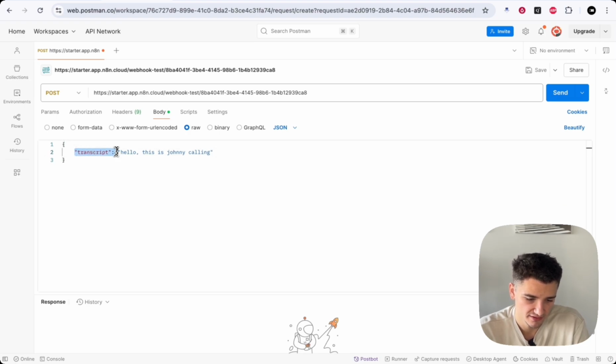Now, that's really simple. That's all we have to do. Let's say we want to send the value name transcript and the value there as this string. Now, if I were changing this data type from a string to a number, we wouldn't be using quotation marks, we'd be using numbers. If I wanted to change it to Boolean, we would use either true without quotation marks or false. If I wanted to change it to something else, we can do so also. But for the purposes of this, we're going to use a string, which is inside quotation marks. Hello, this is Johnny calling.